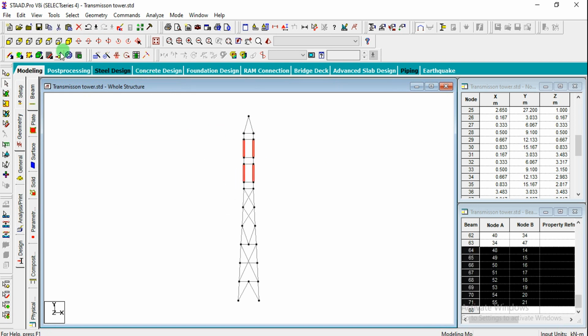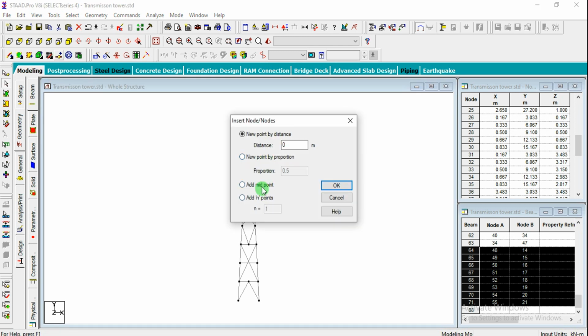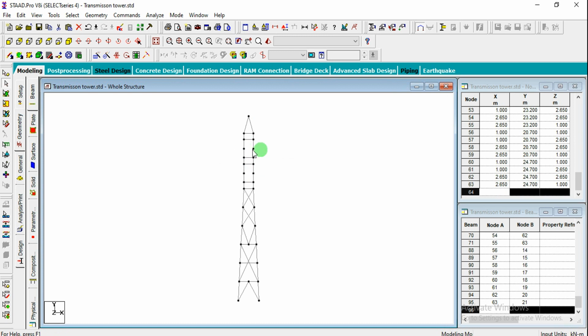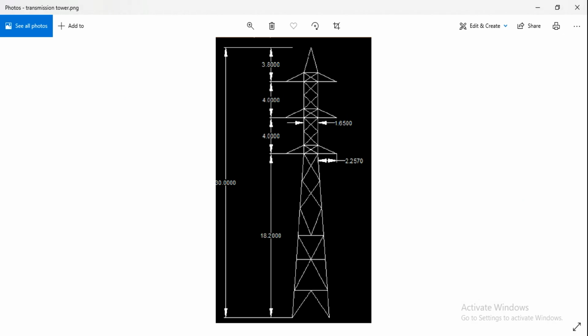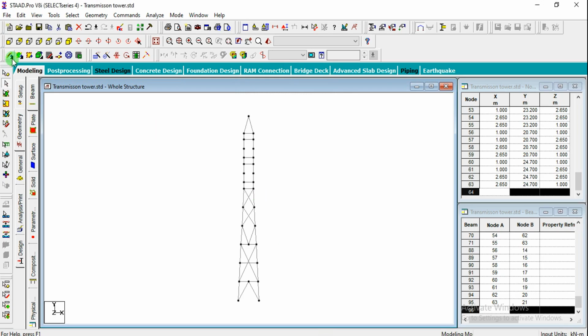And next step, we need to add the midpoint for these vertical members and these vertical members. So select them and add node or insert node, add midpoint, and click on OK. So we got the members like this, and simply we have to join with respect to inclined members there. Okay. So let us go for this and go for add beam.